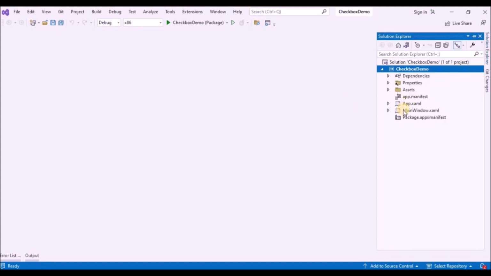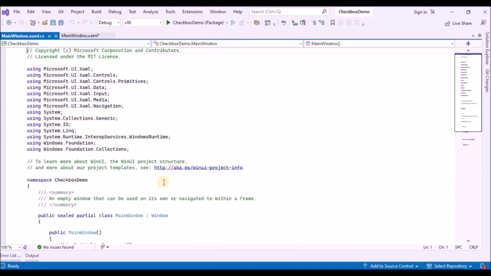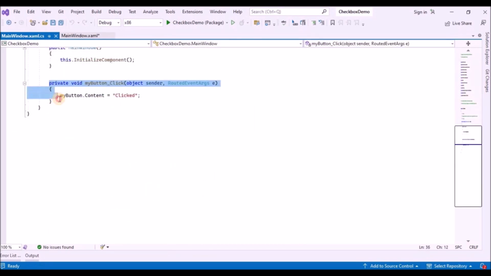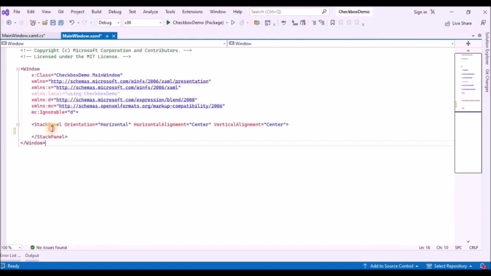I think the project is loaded. Okay, let's start first by creating a checkbox. So there are two options. First one is via the designer, and second one will be from the code behind. So let's start first with the designer. Let's remove this button. I don't need it. I have removed the button, but the button had an event, so let me get rid of that as well. And let's start coding the checkbox.